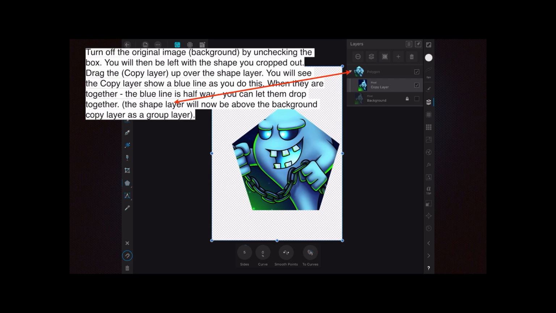So highlight your copy layer and drag it up so it's positioned over the shape layer, and you'll see the copy layer show a blue line as you do this. When they're together and the blue line is halfway, you can then drop the image and they drop together. The shape layer will now be above the background copy layer as a group. And you can see that there, the copy layer and the shape layer. So you can see the shape of it just above in the little image there.